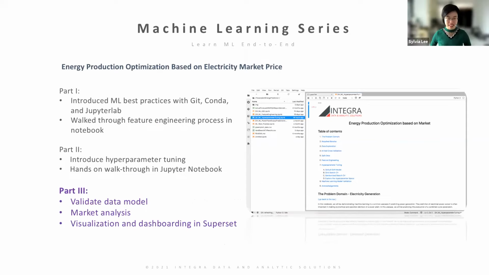Okay. Thank you, Babak. So we're actually going to get started with the demo now. Just as a quick preview, throughout this series, we have gone through different aspects of machine learning. First, best practices with Git and Conda, how to do the feature engineering process, and introducing the general framework for hyperparameter tuning. Now we're at the final part of our machine learning process: how do you validate your data model, making sure that you don't have any significant problem in bias variance, or how do you compare two different models to decide which model is better.